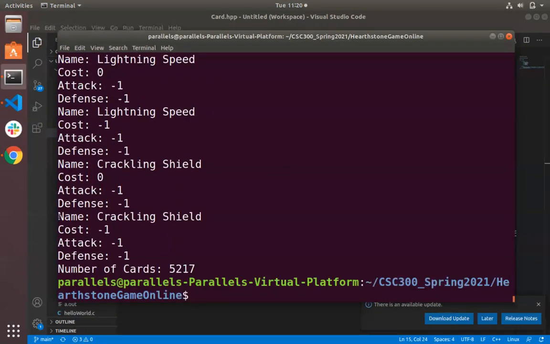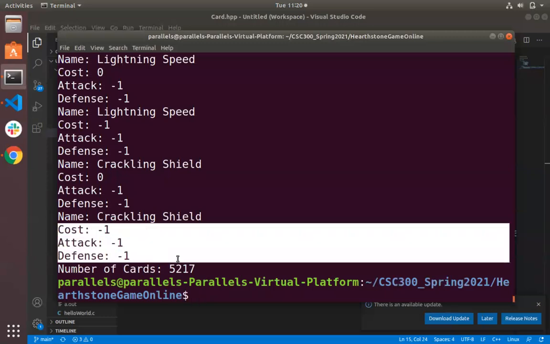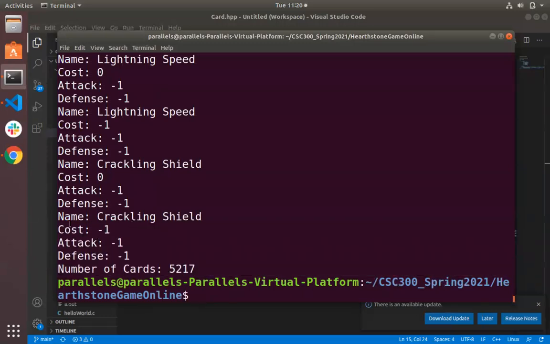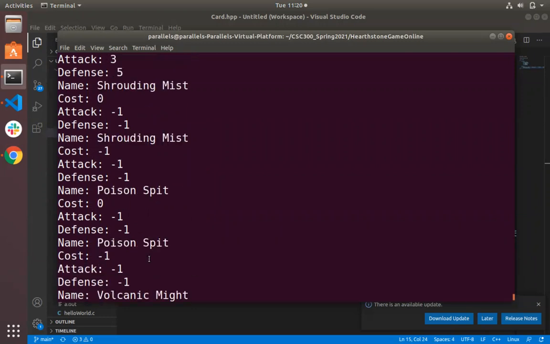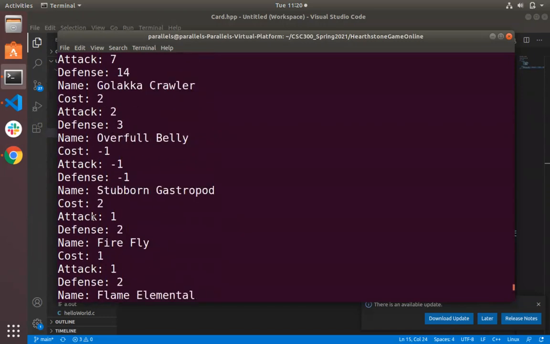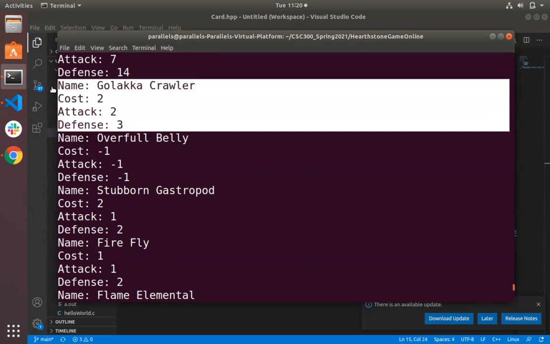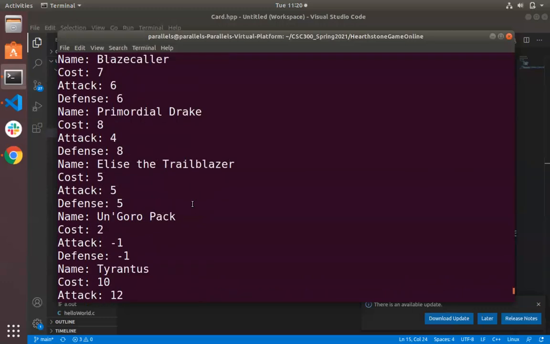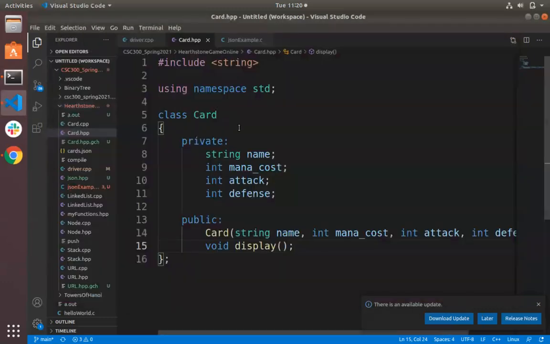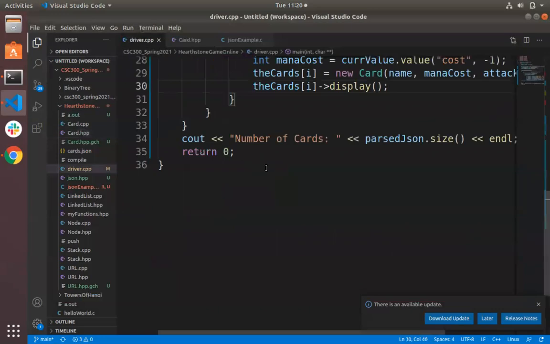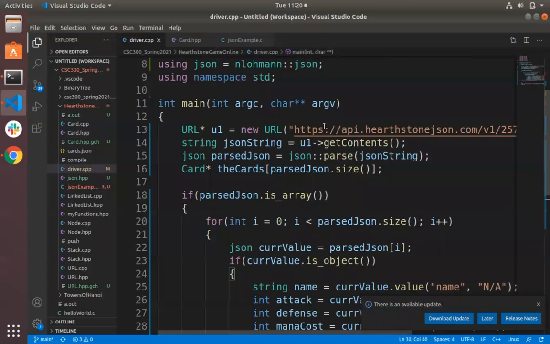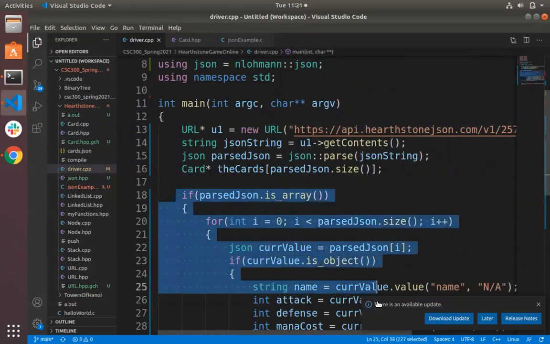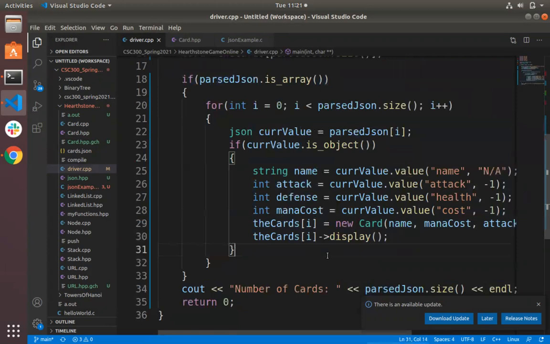So here is the output of my display method for, see, actually, this is interesting. Some cards didn't have a cost, but if we scroll up here, we should find several that do. So here's Golaka Crawler, cost of 2, attack of 2, defense of 3, so on and so forth. All right, so makes sense? So we did quite a bit today in that in the end, what we did is we took our JSON string and we started pulling actual information out of it using our JSON parser.